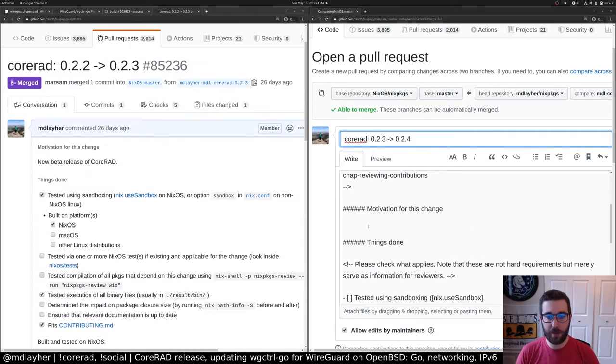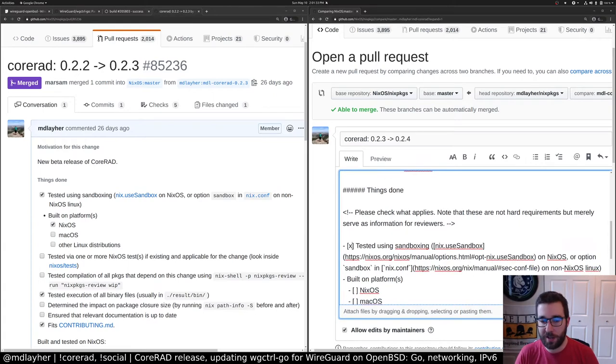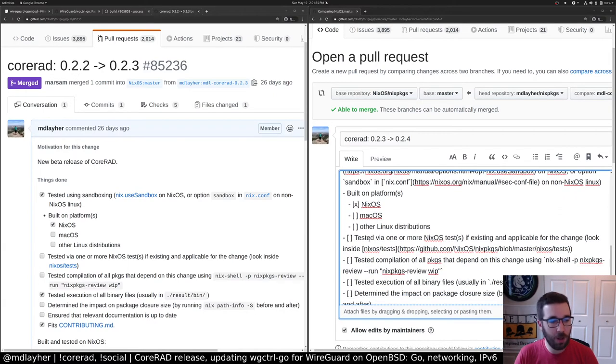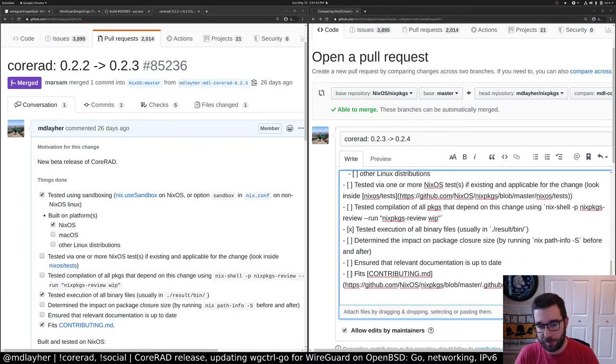So, motivation. New beta release of CoreRAD. So we tested this using sandboxing because we built it on NixOS. That's correct. It is tested via NixOS tests, but we're not actually modifying those in this case, so we don't have to care. We did test the execution of the binary. It does fit the contributing file. Everything else is pretty much done.